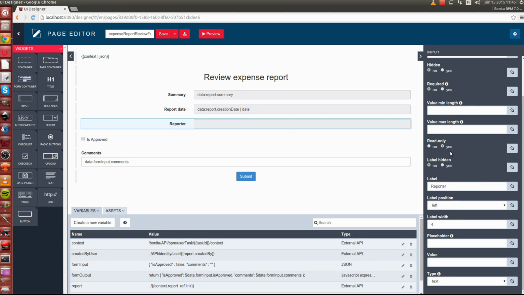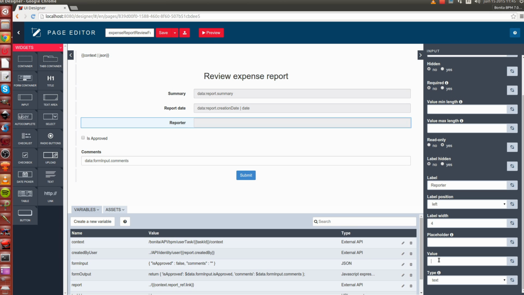I will put it as read-only. And here in the value, I will just do a combination of the first name and last name. So here I will not directly bind the user name here because I need two expressions to concatenate the first name and last name. So what I will do instead is I will just use the double curly brackets, call my created by user.firstName attribute.